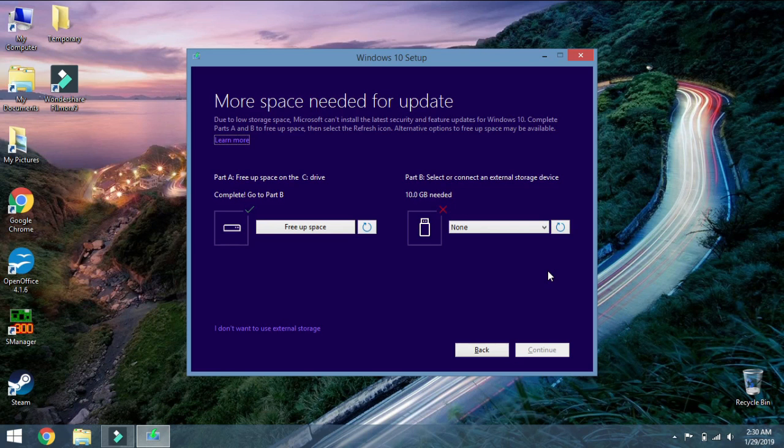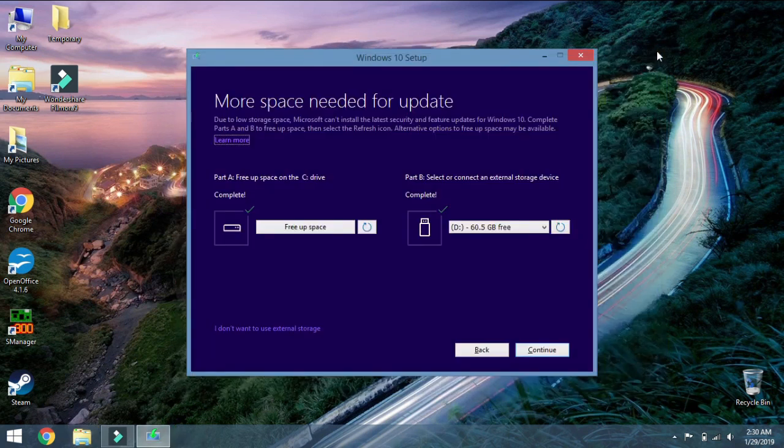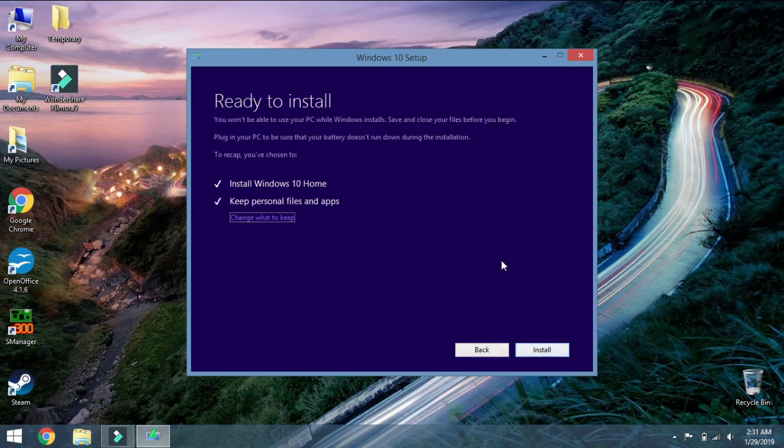So I'm going to insert a flash drive with enough space here, and it's going to make clear to me what the drive is. And I know there's nothing in there, and so that is my drive for sure, and I'm going to press continue, and it's going to install Windows 10 Home. It's going to keep all my personal files like I want, because I want this to be a smooth and easy process, and we're not going to be using the PC after this. So after I press install, I'm going to stop this video and turn over to my phone. Let's begin.